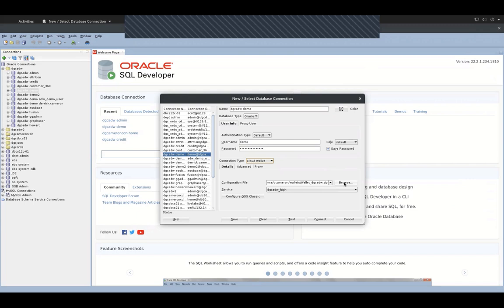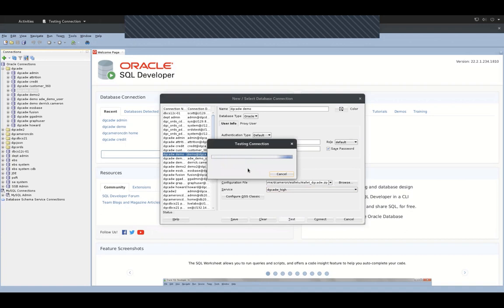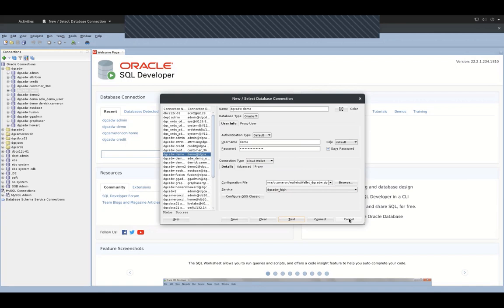Well, I'm outside the database now. I need the wallet. It actually is a zip file. It's got a bunch of files inside that wallet. And I selected the connection high. And that's as simple as it is. You just hit test, and it connects to the database, confirms. And we'll be going back in here later with some of the other stuff that I want to run with the DBMS data pump package.